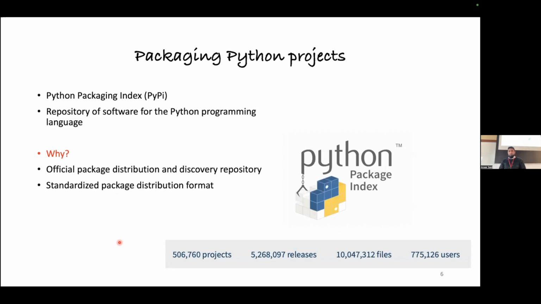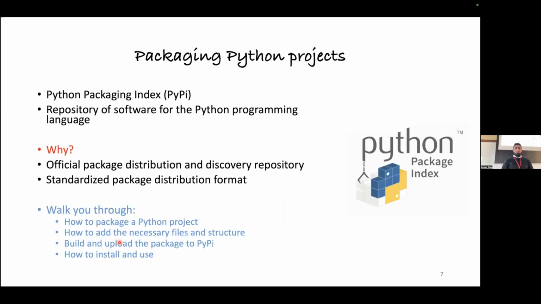To publish our Python package, we will be using the Python Package Index, PyPI, which is a repository of software for the Python programming language. It's a well-known and official package distribution for Python software, and it provides a standardized way for the distribution of software in the Python language. In this tutorial, I'm going to walk you through how to package a Python project, how to add the necessary files and structures, how to build and upload a Python package to PyPI, and how to install that package and use it.